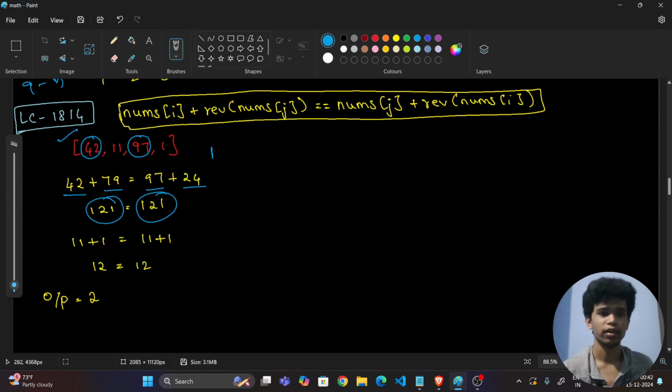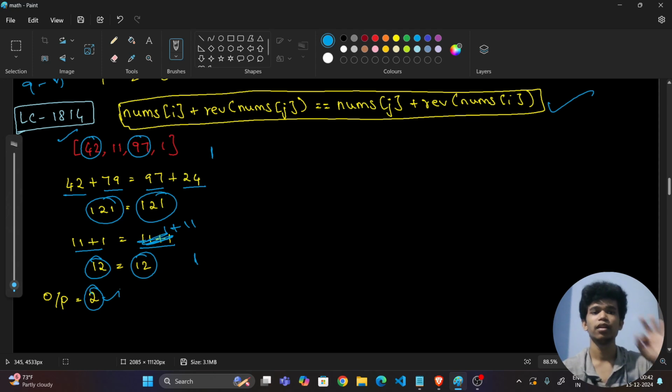Now the second pair is 11 and 1. When I apply the formula, 11 plus 1 is equal to 1 plus 11. So here also 12, here also 12. So this is also one pair. So totally how many pairs are there? Totally 2 pairs are present in this array.